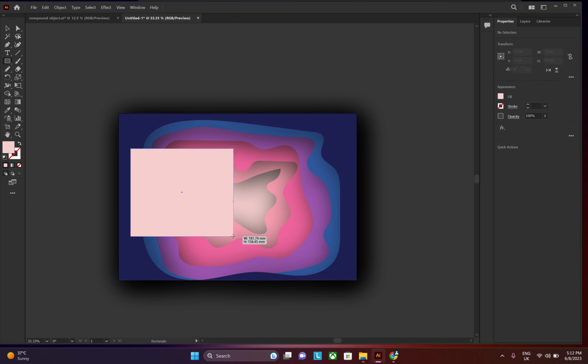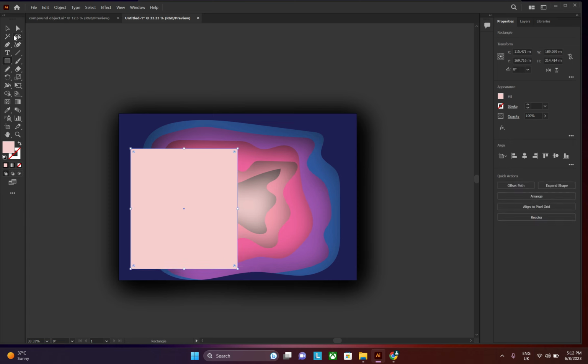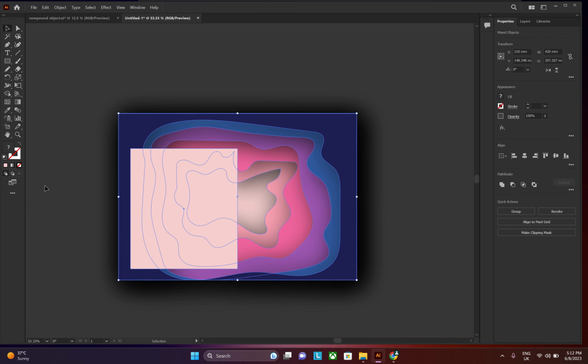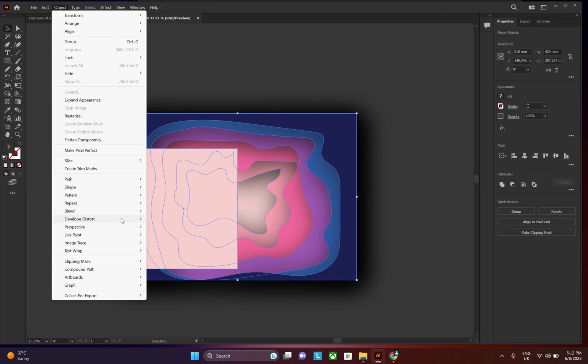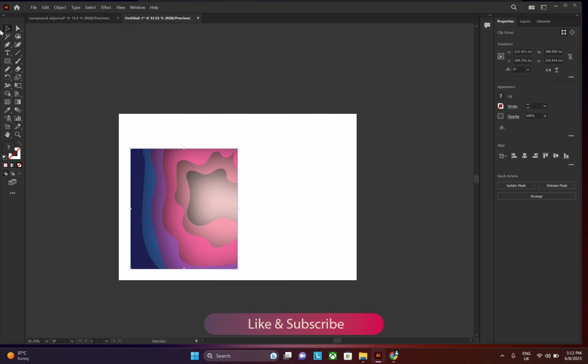Make any shape on top of this, and make clipping mask. Here we have our final look.